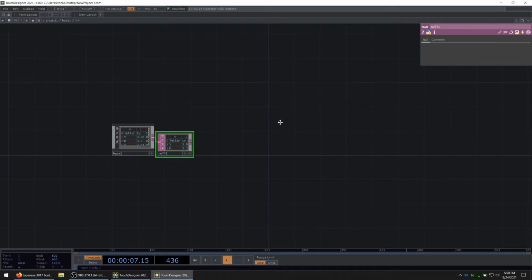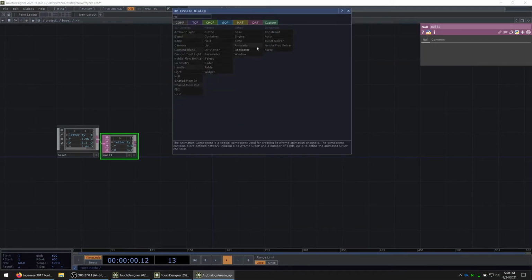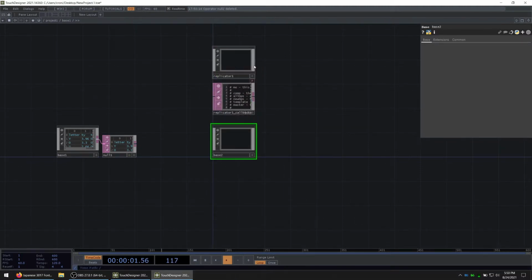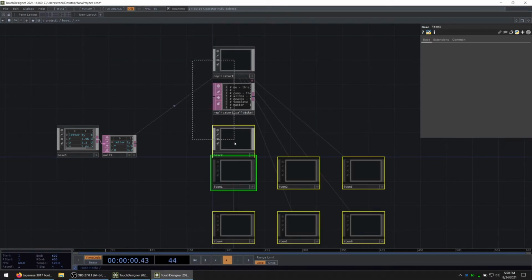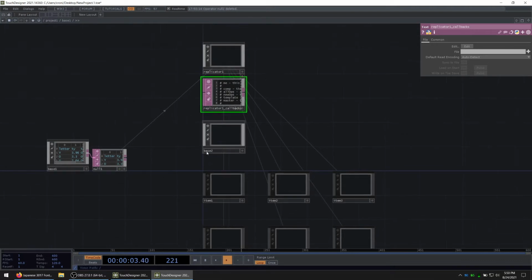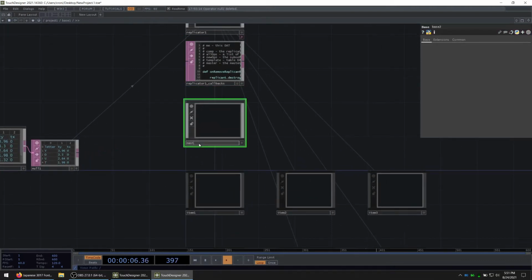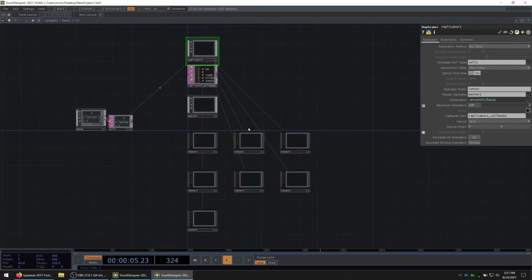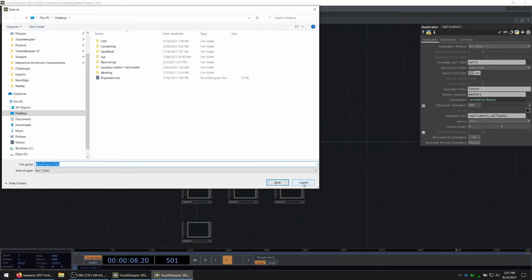And what I'm going to do is use a replicator. Basically, I'm going to make a base. Let's make that base the master operator for the replicator. Go ahead and drag the table onto the replicator for the template DAT. Also I'm just going to call this master1. And on the replicator, let's change the operator prefix to letter. Let's just keep things tidy.